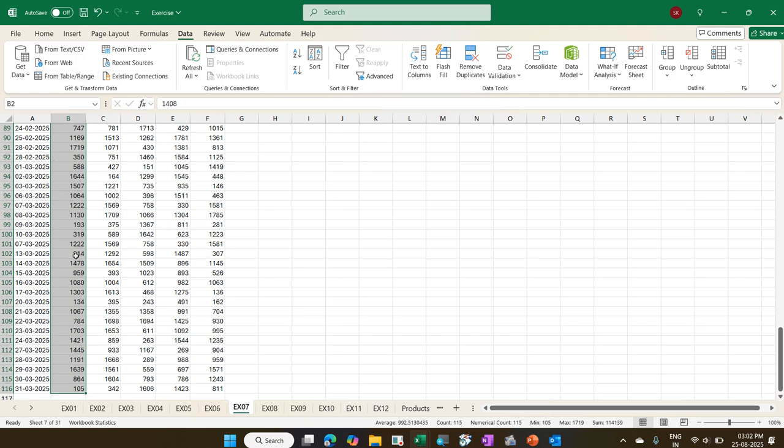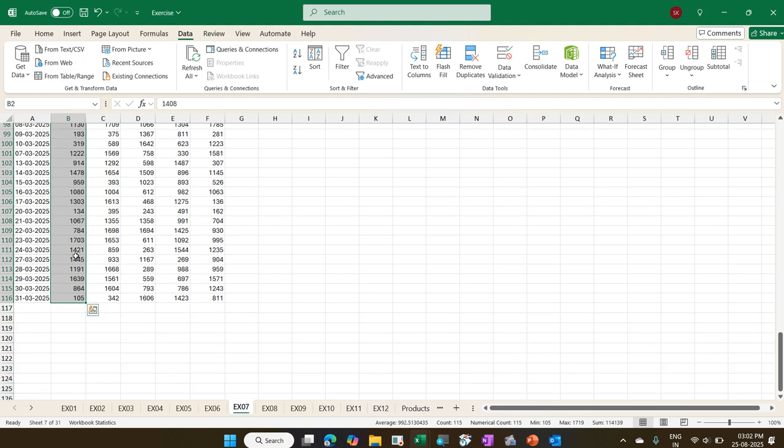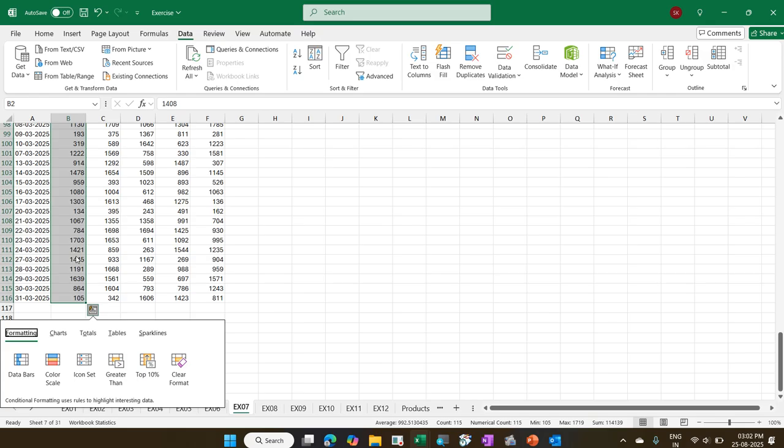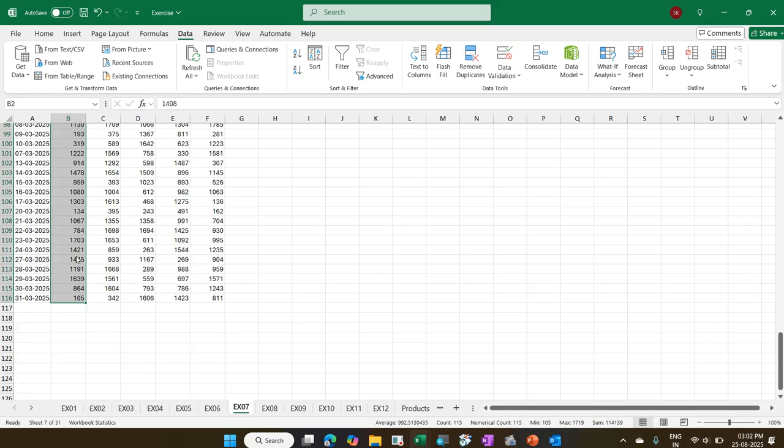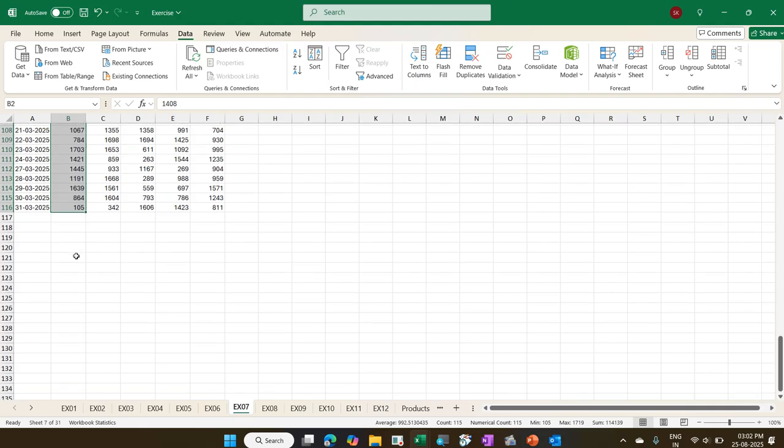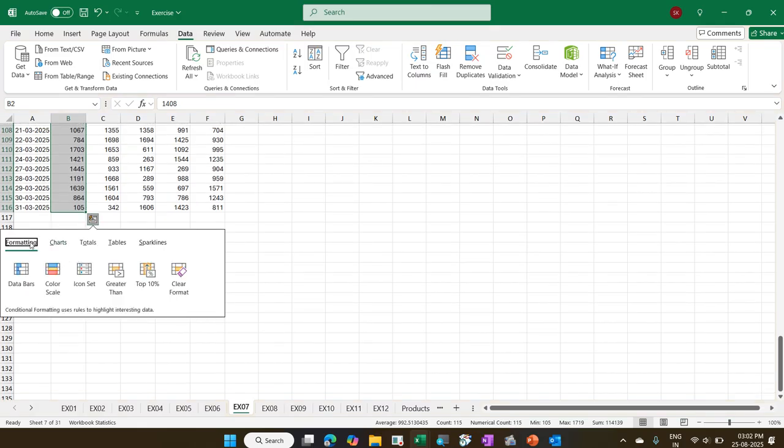On Control Q, last session we used something like totals. Now instead of totals, let us click on formatting: data bars, color scales, icon set, greater, top 10, clear. So let us go for greater than. Select that range and go to Control Q, formatting, greater than. I click on the greater than.